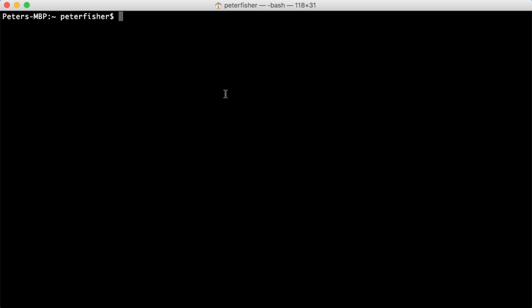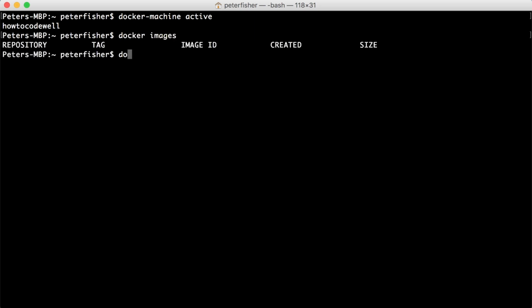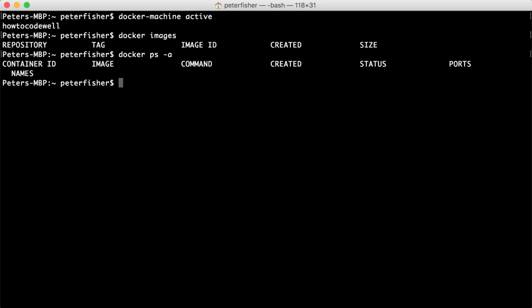So like I said, this is the fourth one. Do check out the other three. It might be easier to watch those before this one, perhaps, because I'm going to skip over some commands that I've already explained. So, okay, the first thing I'm going to do is ensure that I'm in the right machine. So docker-machine active. This will show the active machine. Should be how-to-code-well, yeah, that's correct. And if I did docker images and docker ps -a, you can see that I've got a blank slate here. I don't have any images or containers.